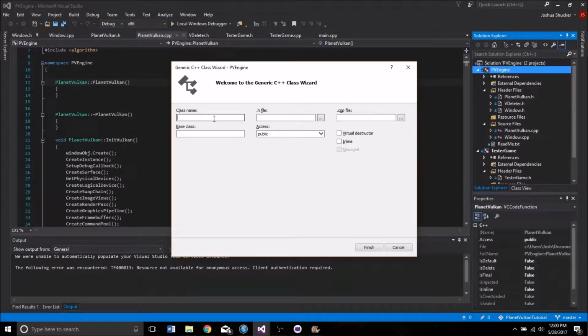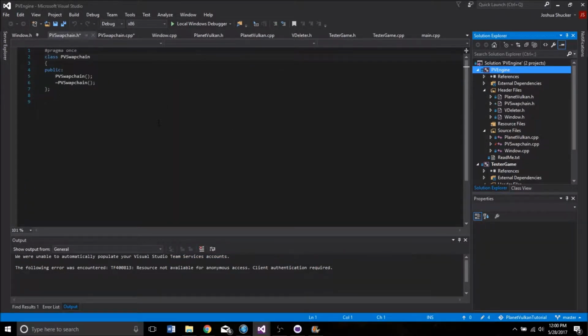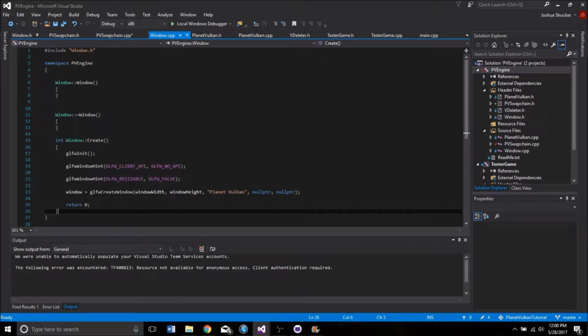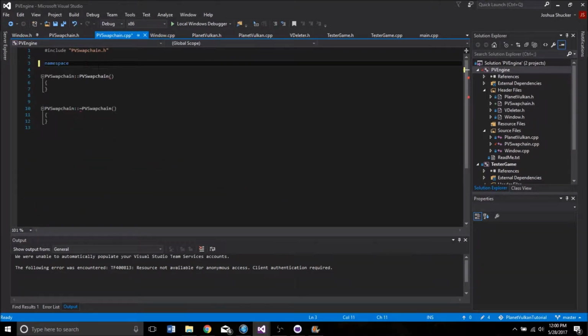And we're going to go ahead and name this PV swap chain. So this is going to handle, well, currently not all of it, but the majority of the swap chain functionality, and then we might move a few more things over to that later on. Alright, so we have both our swap chains. Now we need to put these inside the Planet Vulkan namespace. Let me just make sure I get it exactly like the other ones. PV Engine, okay. So we're going to drop those right here.